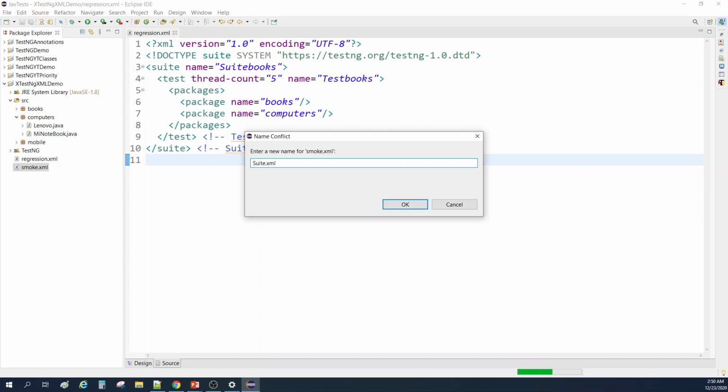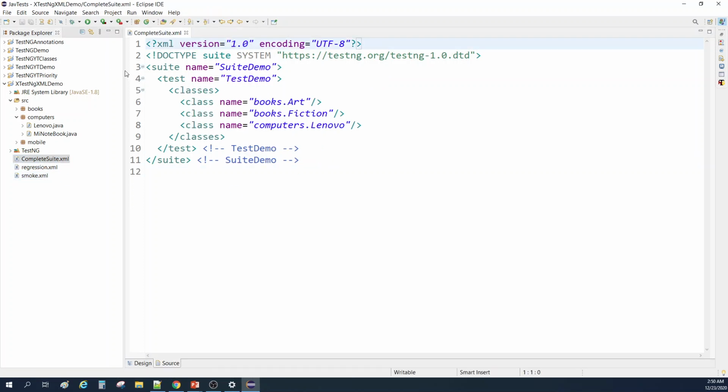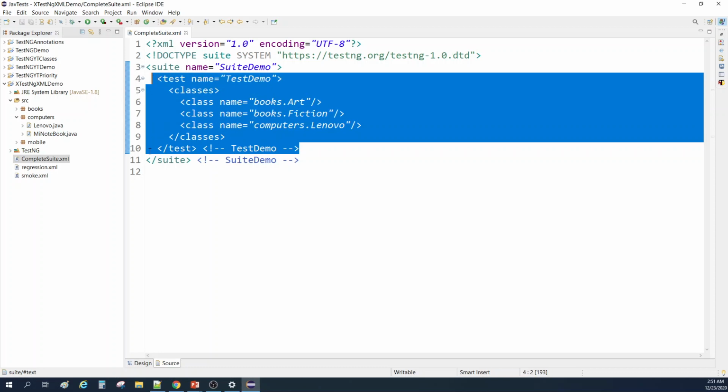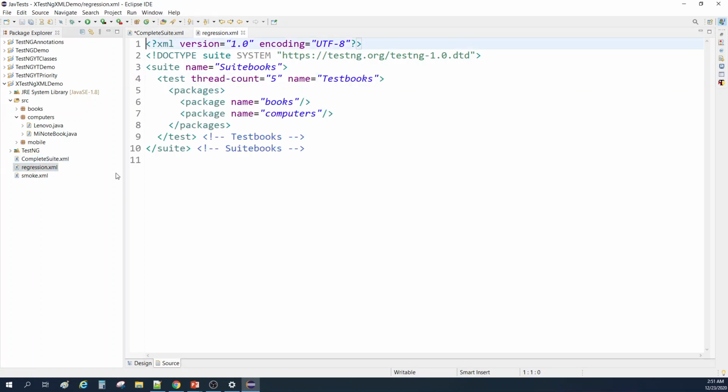Let's rename it as complete suite. Okay, so let's open this complete suite, which is a replica of the smoke suite. What we have to do is get rid of this test, everything, since we are running different suites.